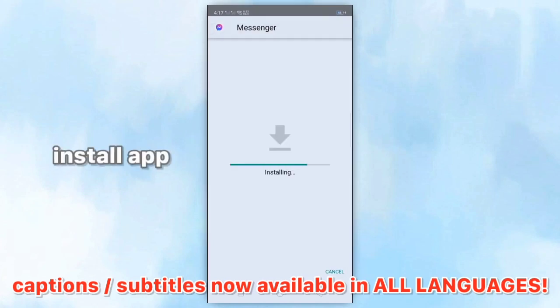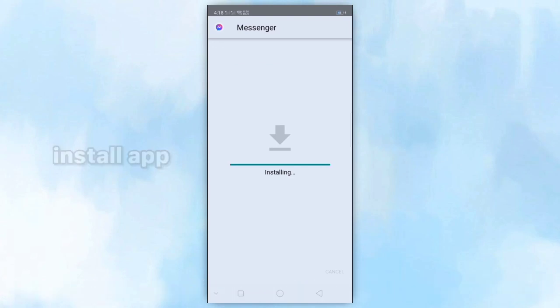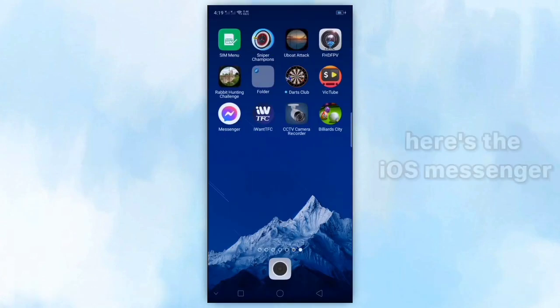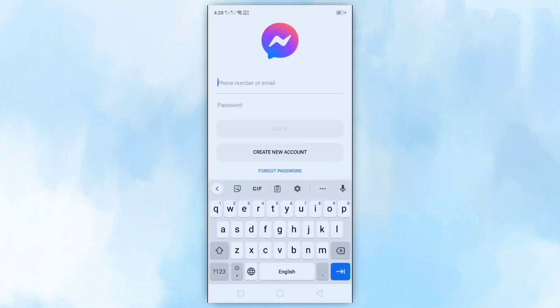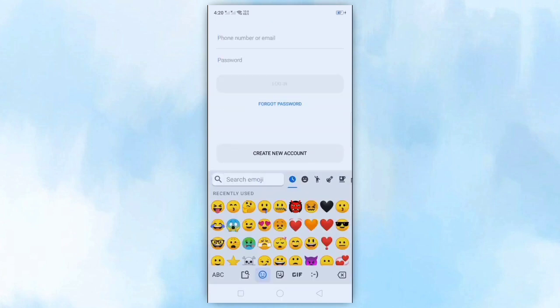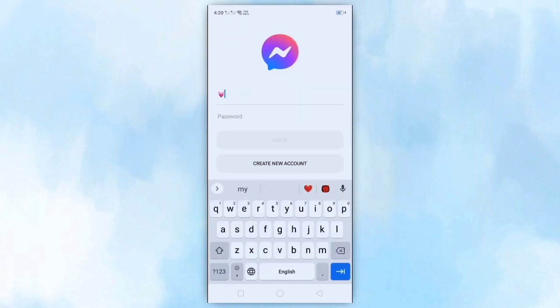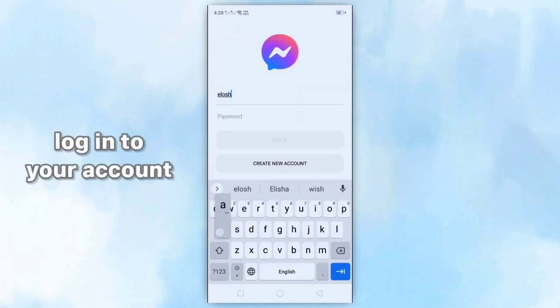Install app. Here's the iOS messenger. Now, you should check emojis in the login section. Log into your account.